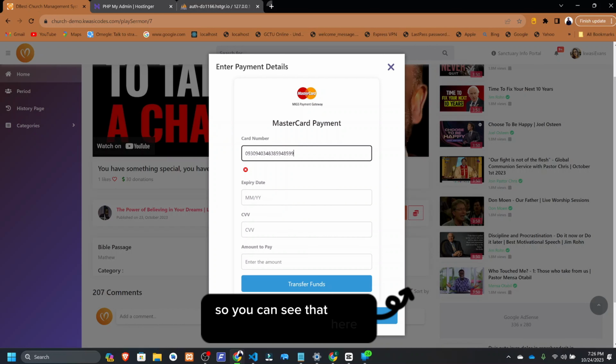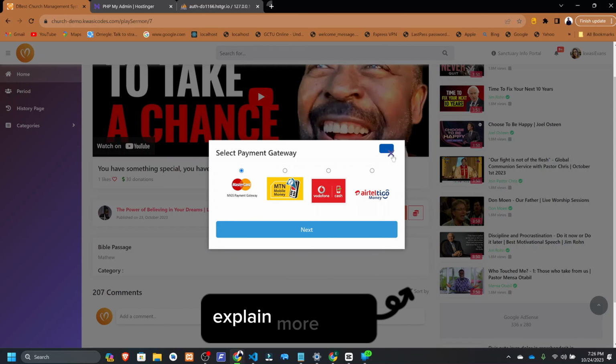So you can see that here we are checking for valid MasterCard input. If the MasterCard is not valid, you get an error message. Okay, let me go back and explain more.